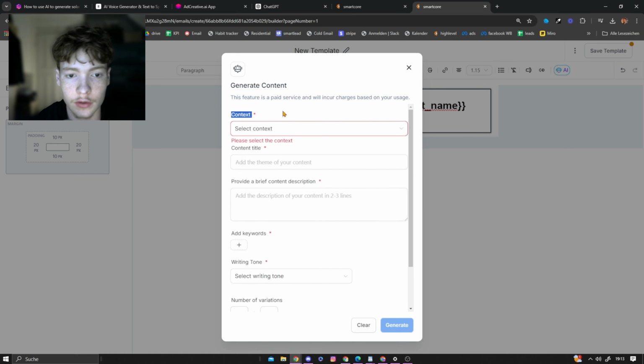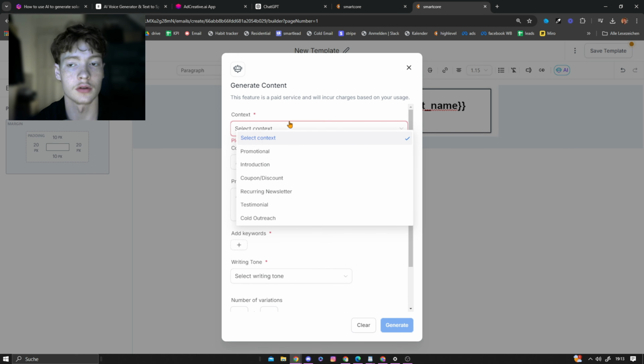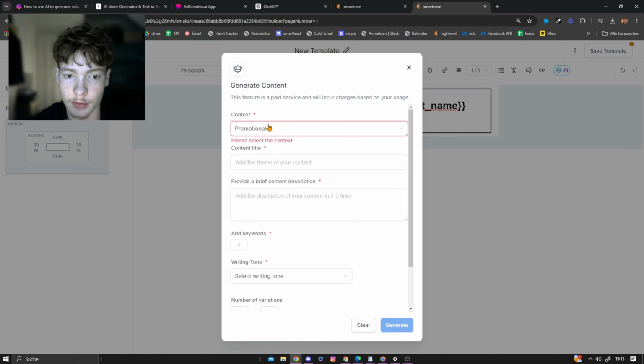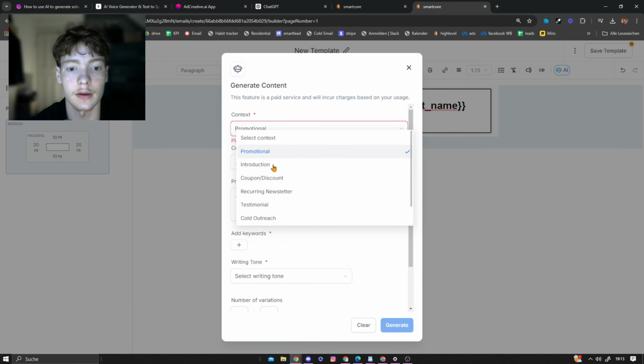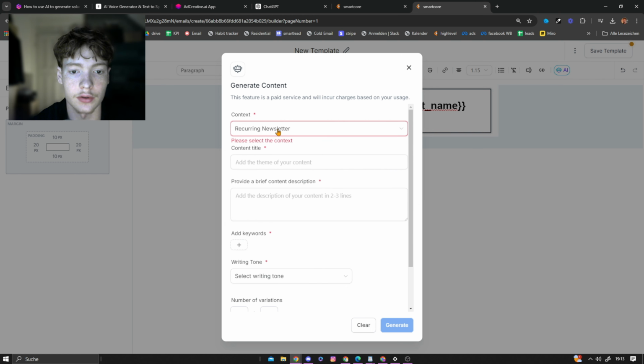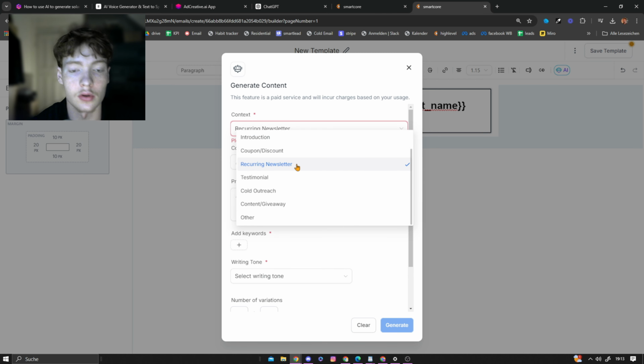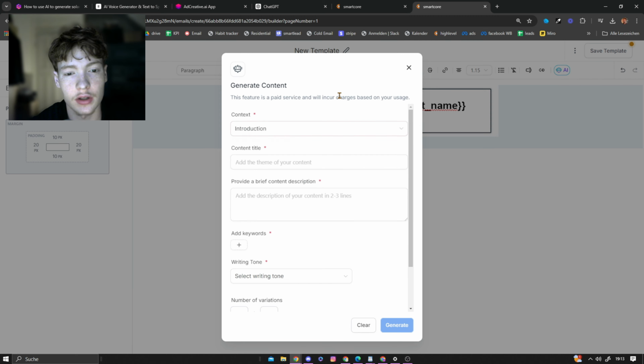Now, first of all, you want to set your context. You can do a lot with this. You can do promotional emails when you want to follow up with them. You can do the introduction, and so on, like a recurring newsletter, for example. If you have long-term email nurturing and you want to send them weekly emails, you can do a recurring newsletter, and so on. For now I'm going to do Introduction because it's a welcome email and it's the first email that they receive after signing up. Content title: Free Solar Consultation, and then provide a brief description.